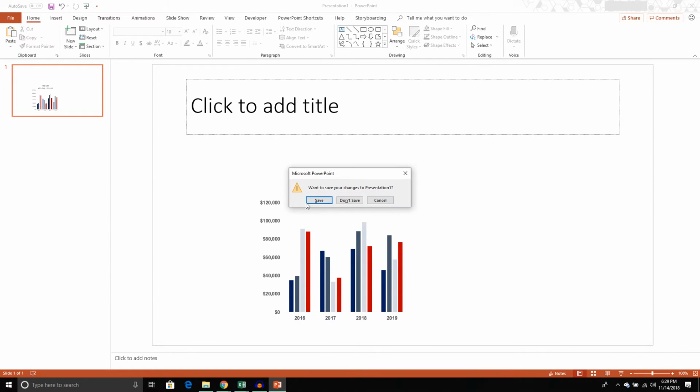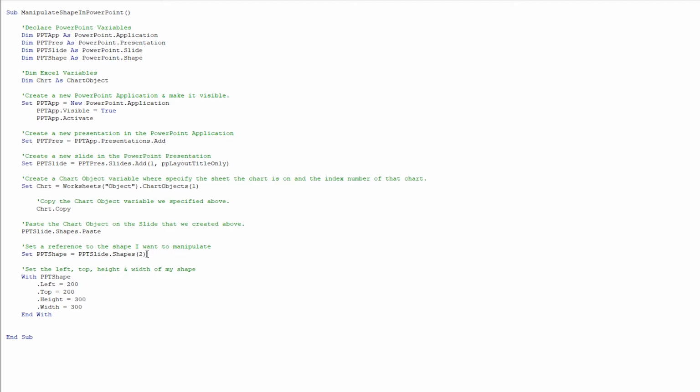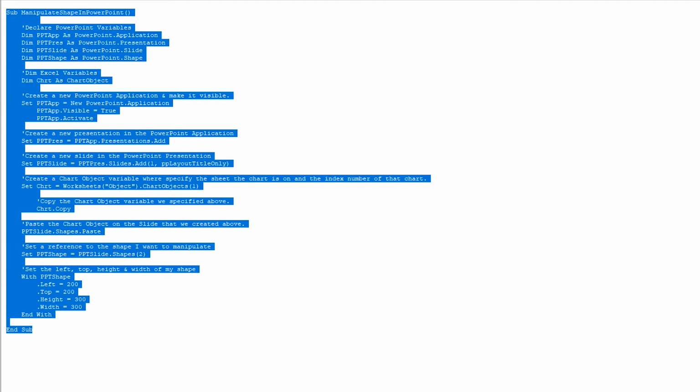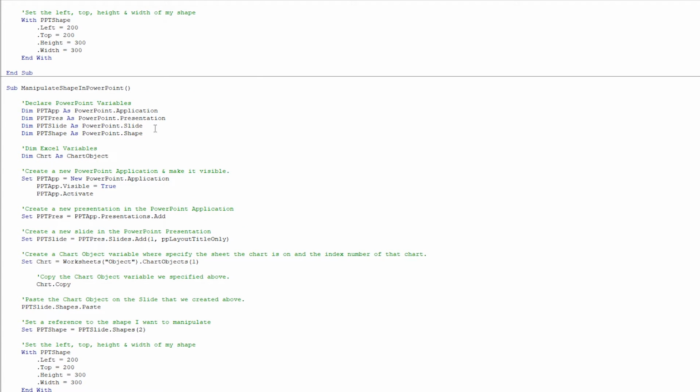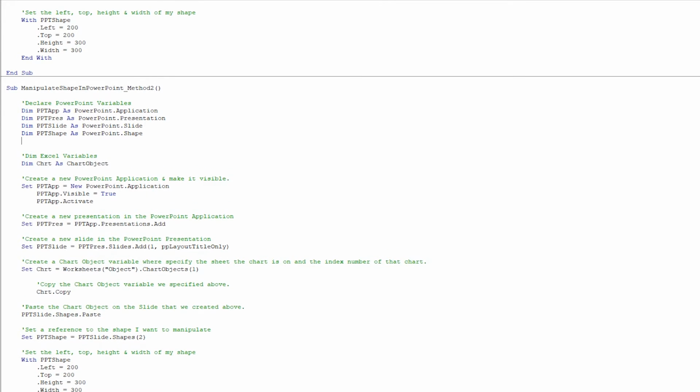So pretty cool. Not too complicated, but let's just say, for example, we didn't want to have to type this in every time, because that's kind of annoying. Well, there's another way we can do this. I'm going to take this code again and copy it. I'm going to call this Method 2. And I'm going to add one more variable. I'm going to call this shape count, and that's just going to be an integer.